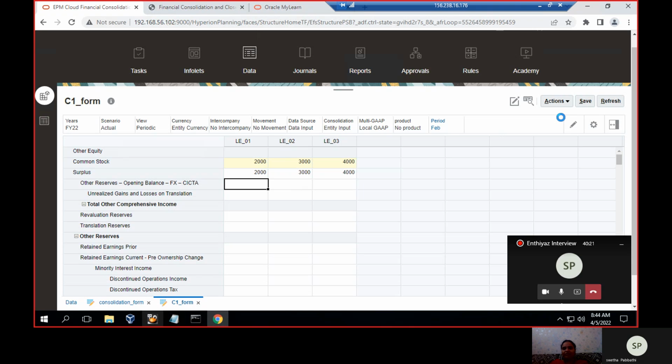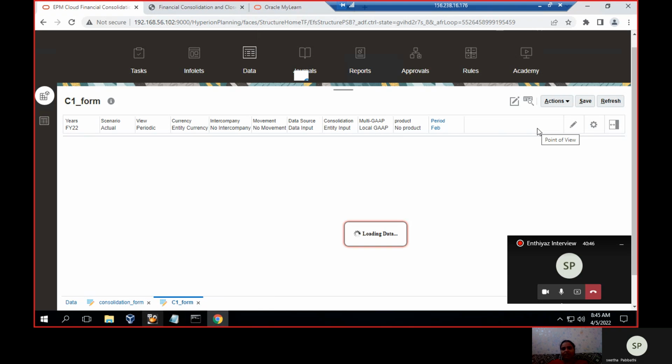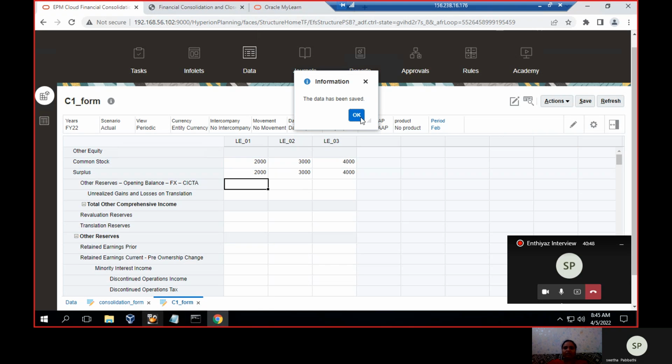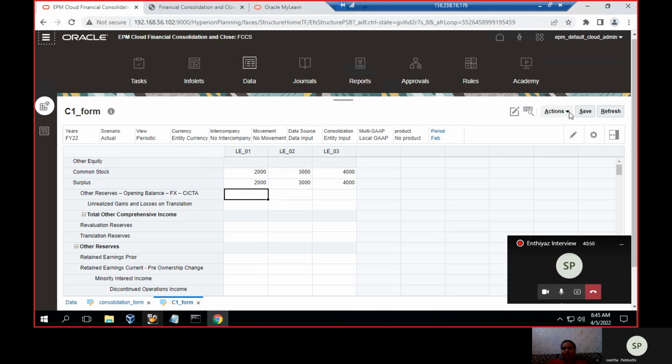Like the previous one, we saw that if you run the business rule without saving the data and launch it, a pop-up is shown saying we have to save the data first, then we can launch the business rules. So the form is still saving, just wait for the saving status. After getting the status as saved, then we launch the business rule.